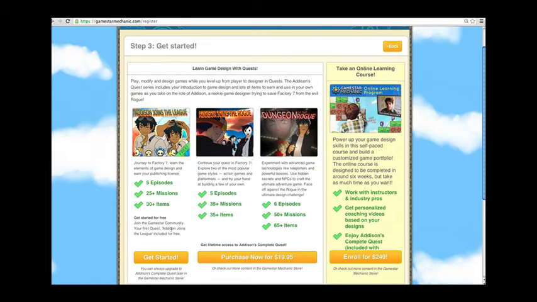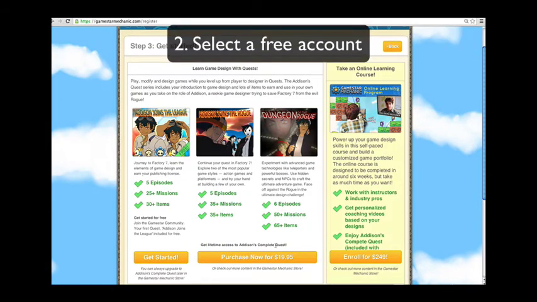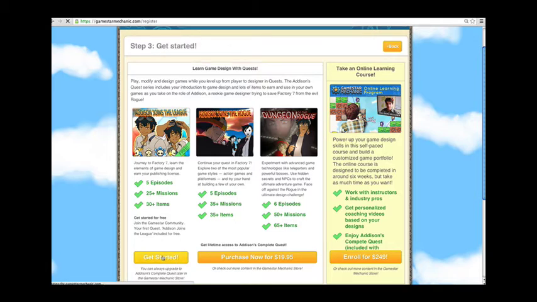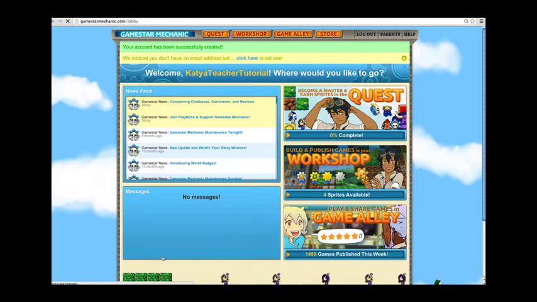To get started, you can start with a free account, you could purchase a premium account, but we're not going to do that because we're making a teacher account. So just click the Get Started free account. And now you have a normal free account on Gamestar Mechanic. So here I'm in my account. I could go play the quest, I could make a game in my workshop, I can play games in Game Alley. This is a normal account in Gamestar.